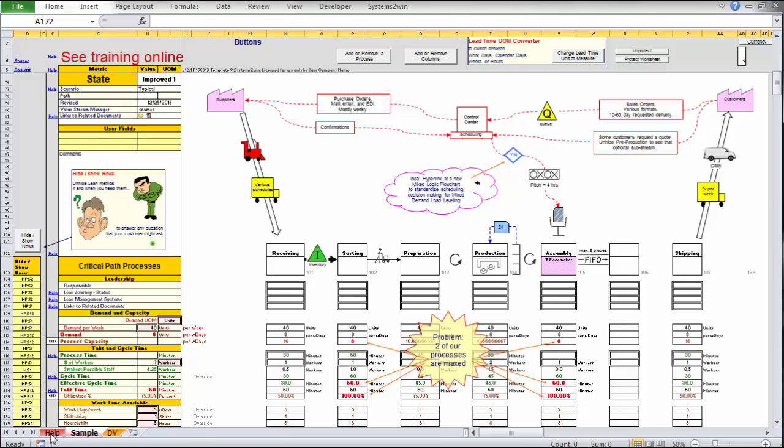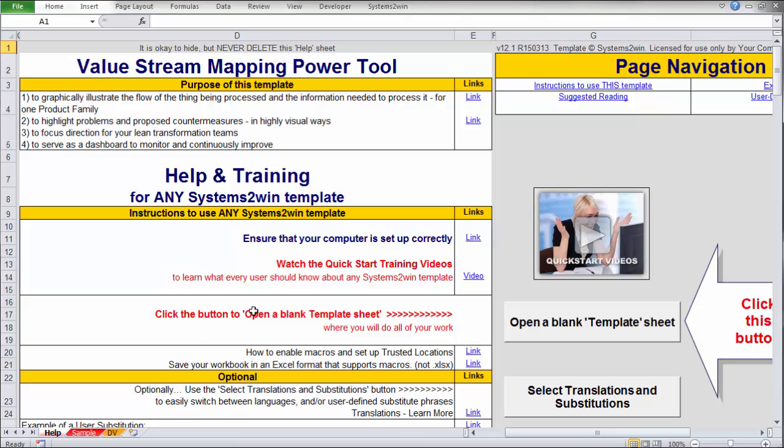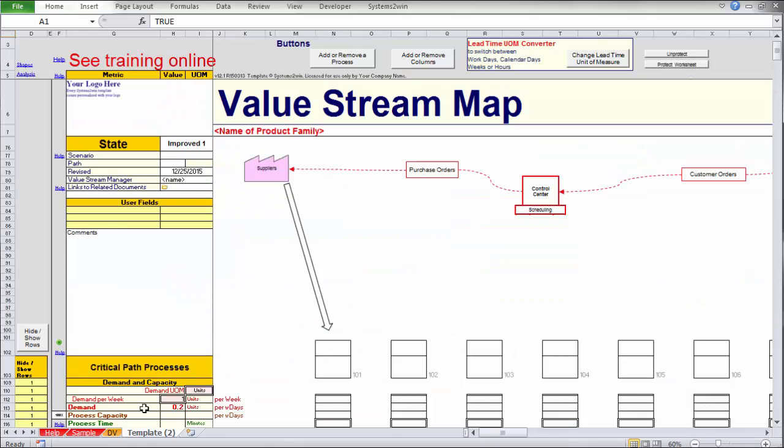You just learn there. When you're ready, you go to the help worksheet and you click this open a blank template sheet button. Notice how there's 3 sheets. You click the button. Now there's 4. This is where you do your work. You rename it and call it your as is. And now you're ready to say, what is it? It's my as is, and you're ready to start going.